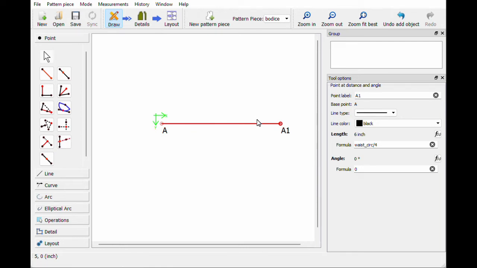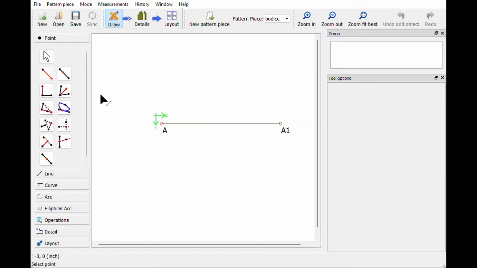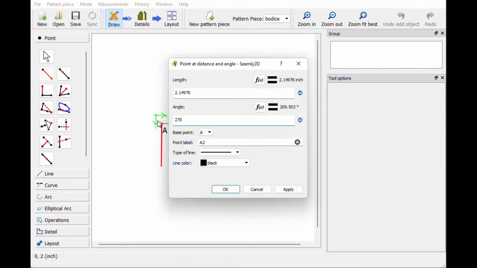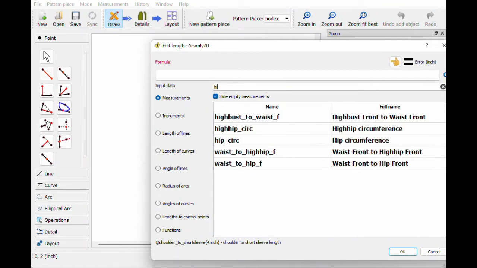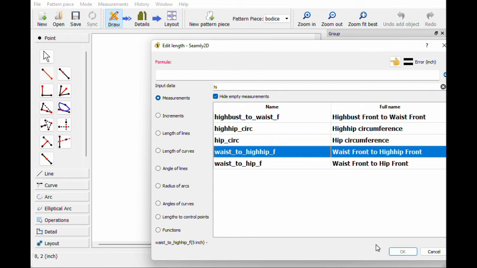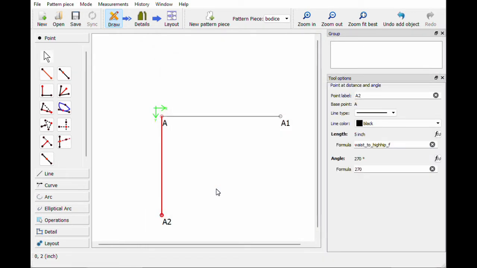All right, so now we're going to go down. So this is our waist mark. We're going to go down to the high hip. So I'm going to grab that point again and come down. My angle's 270. My length, you can either type it in or use waist to high hip. You have to click it twice to get it to go into your formula. Okay, and there it is.